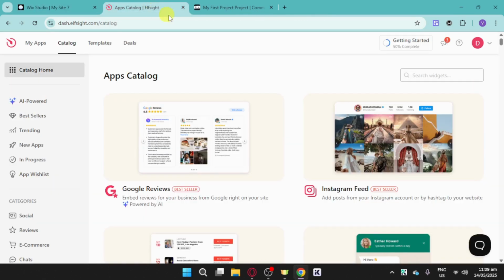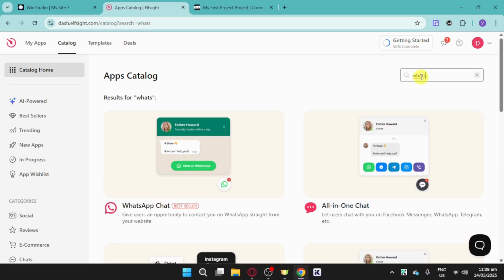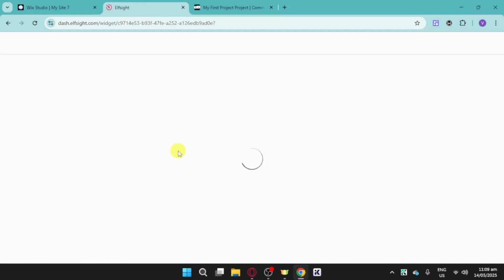Sign up for the Elfsight account, and then from in there, just head over to catalog, click on the search widgets, and search in here for WhatsApp. You can see in here this WhatsApp chat. Head over and click on that.